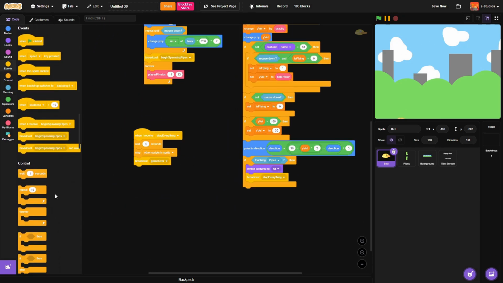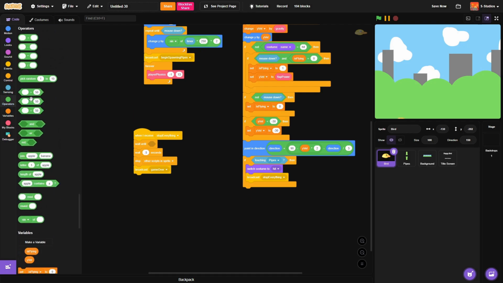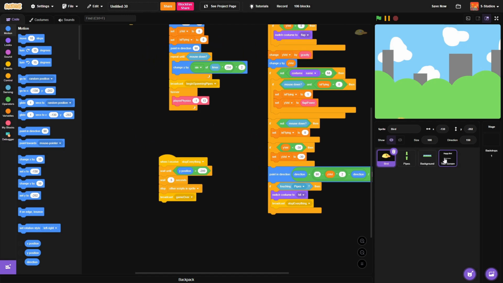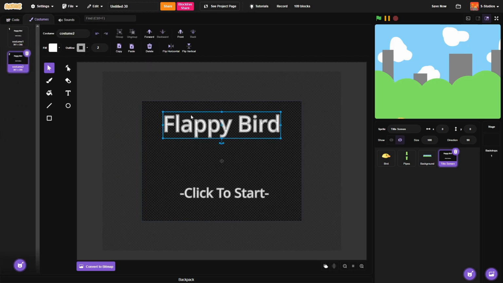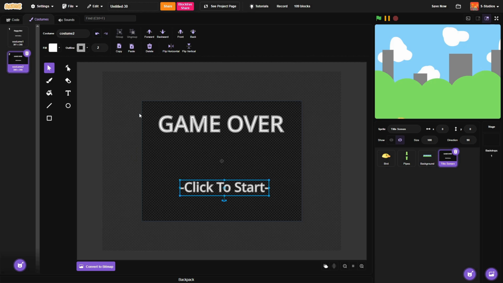Now we're going to change this little wait 4 seconds to wait maybe 0.5 seconds. Instead, we're going to wait until the Y is less than 200. And we're going to broadcast the game over. Now, in the title screen, when I receive game over, I'm going to make a new costume. I'm going to make game over there. So player knows, oh, messed up, game over. Then we're going to just click to retry.